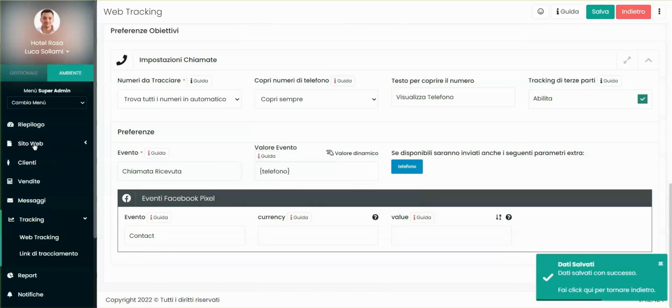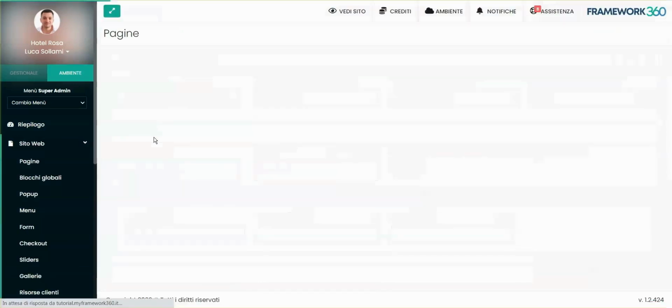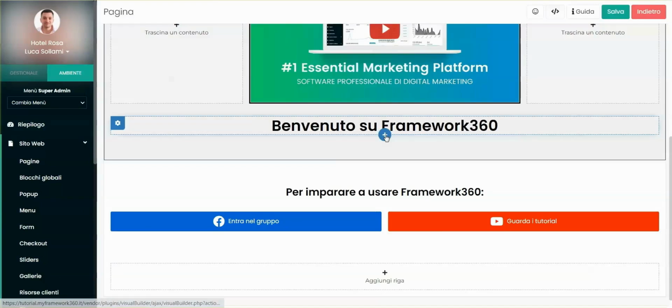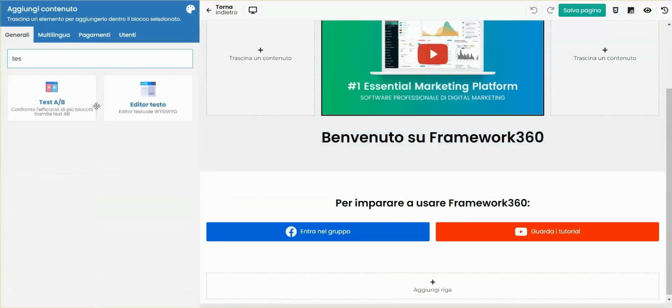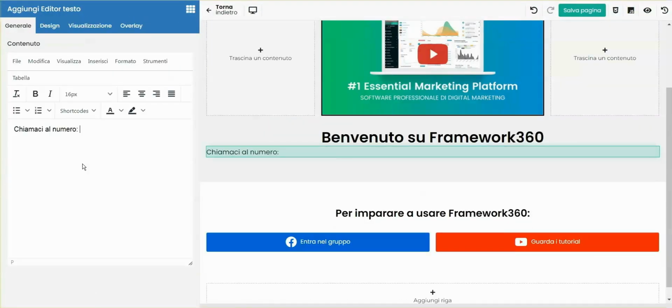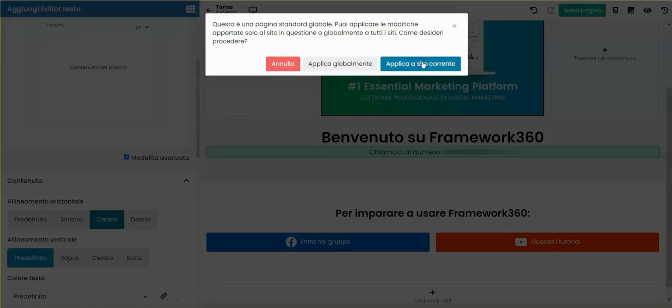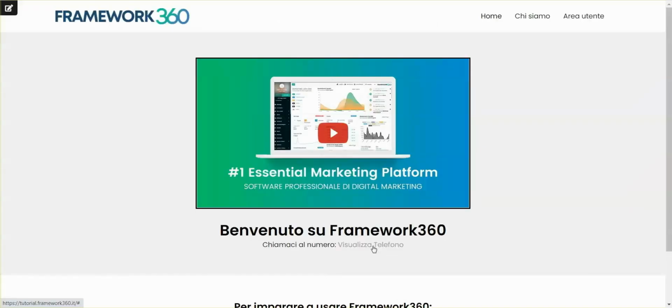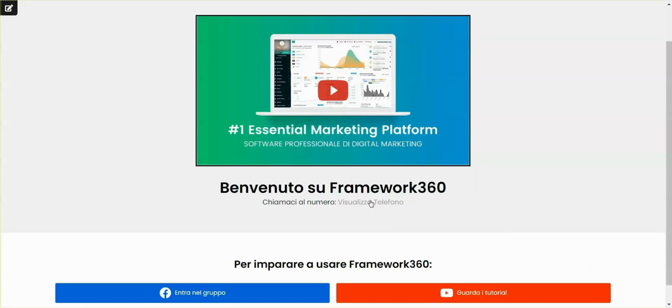We save. Go to insert a phone number on our page, for example, on the home page. Here, we could add, for instance, a text block with call us at the number +39 Italian prefix. Let's place it, maybe in the center. And we will see that by reloading the page, the web tracking module will have found and covered the phone number with the label view phone. Perfect.